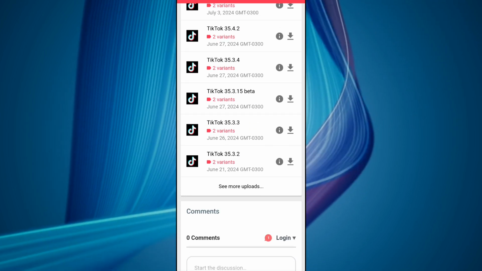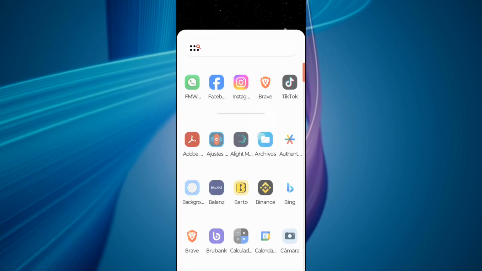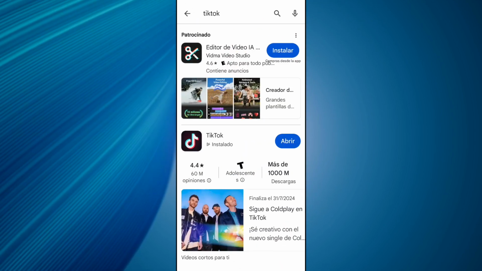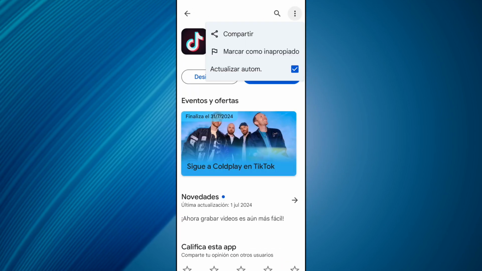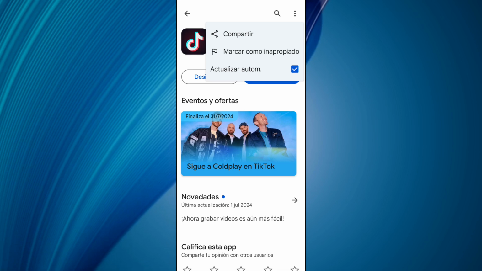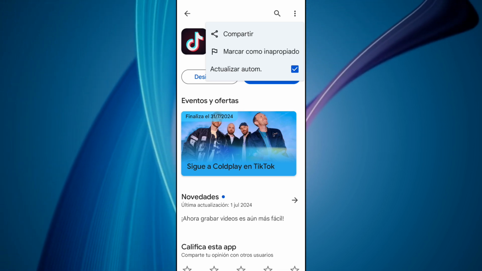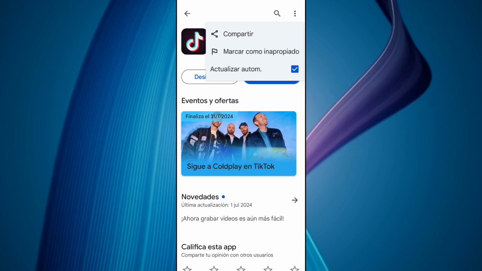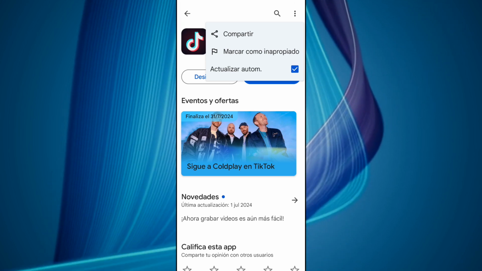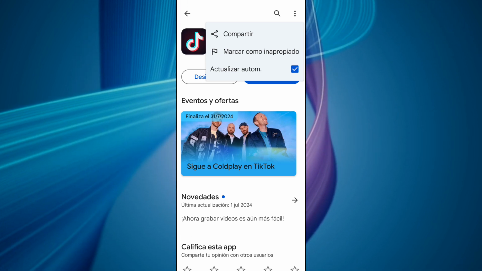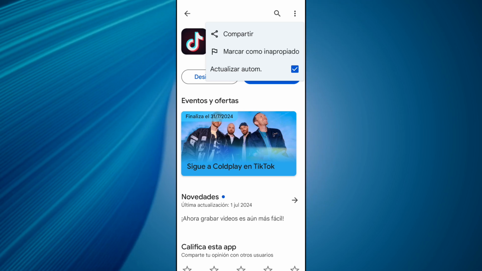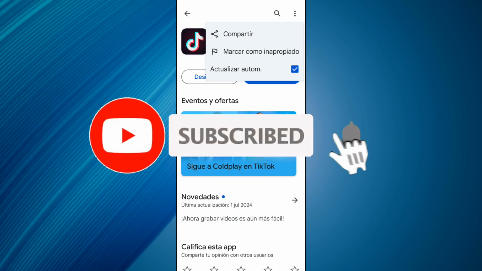Once installed, disable automatic updates by going back to the Play Store, entering the TikTok app settings, tapping the three dots, and unchecking automatic updates. This way, until a new update is released that fixes this problem, you will have the Profile Views function available within the privacy settings.